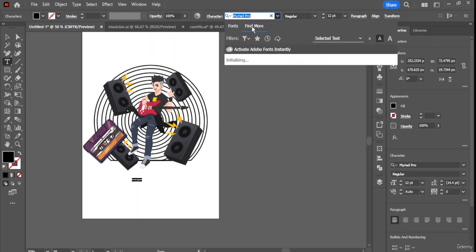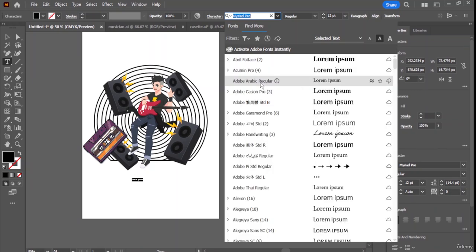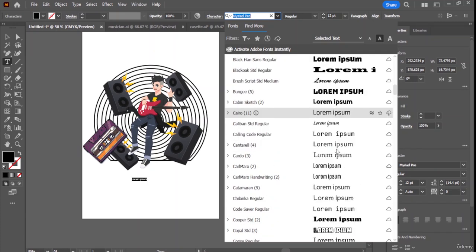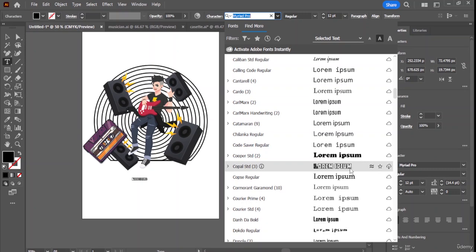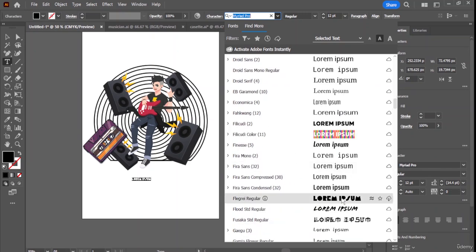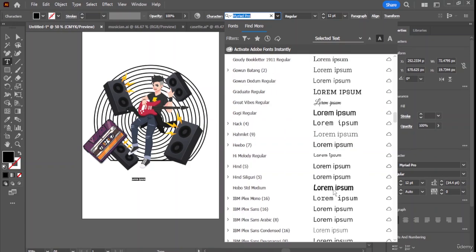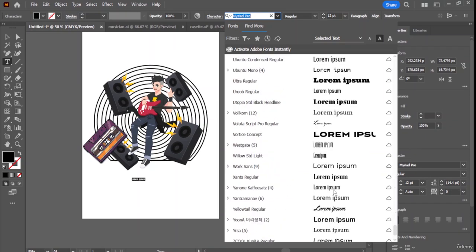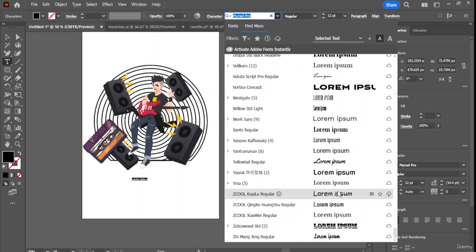If you can't find it in fonts, just go to find more and stay connected to the internet so that you get your exact result, or a lot more fonts than you can find over here. I can use this. This is not that bad. What I'm going to do is go down a bit. Now, let's say I'm going to use this one. I'm going to keep it on downloads, and it will be downloaded. Cool.